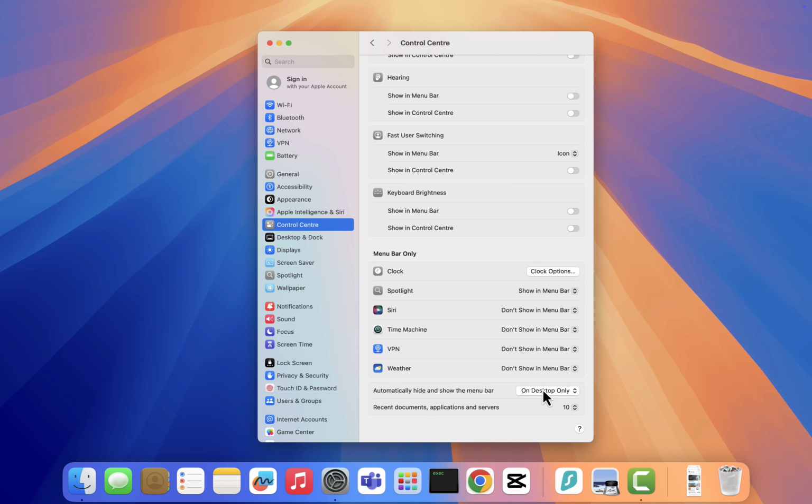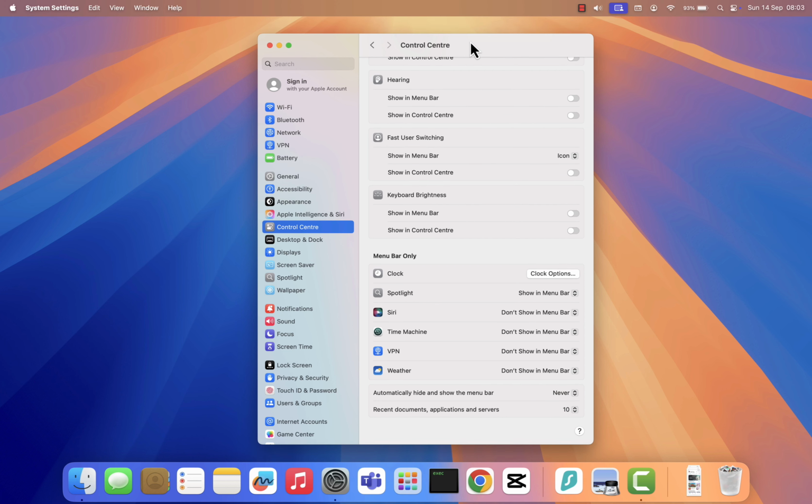Here you'll have a few choices. Always: the menu bar hides until you move your cursor to the top. Only in full screen: the menu bar is always visible, except when an app is in full screen. Never: the menu bar will always stay visible, no matter what. If you want the menu bar to stay at the top permanently, choose Never, and that's it. Now your menu bar will always be visible on your Mac.